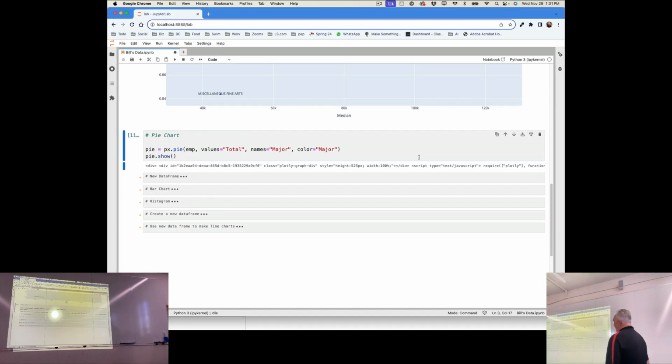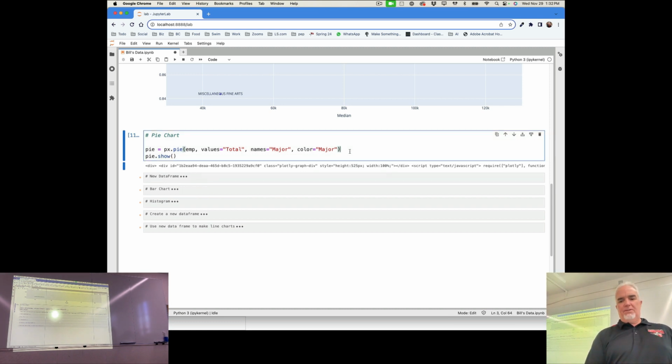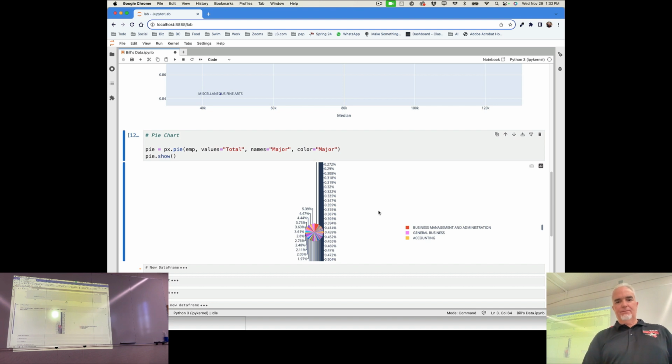Let's move on to another type here, a pie chart. We're going to use the same data set, and we're going to see how much of the total number of people are in that major, and we're going to use the major. Each major is going to get its own color. So let's show that pie chart.